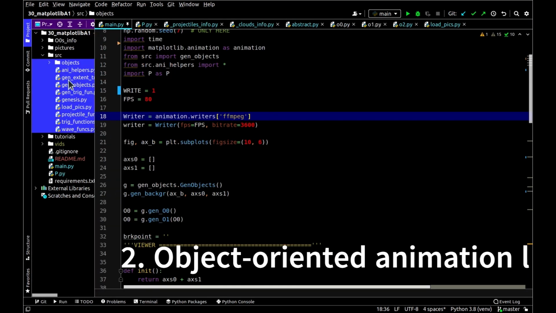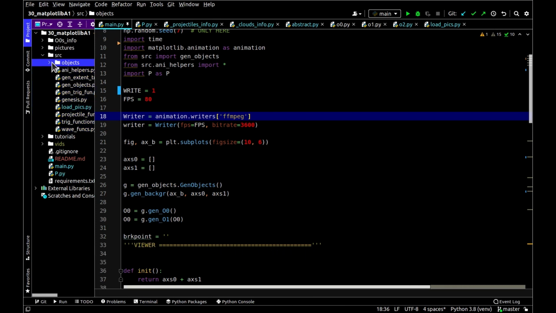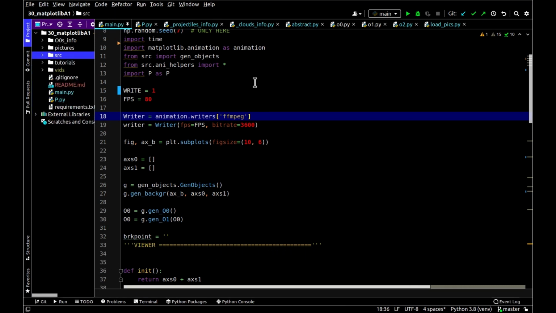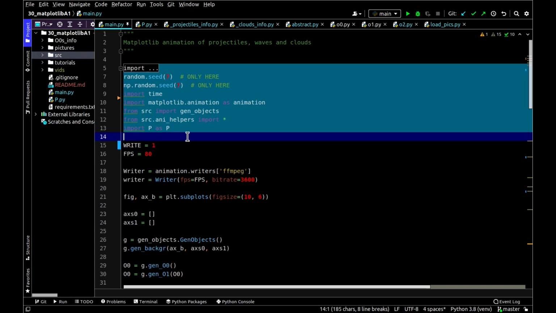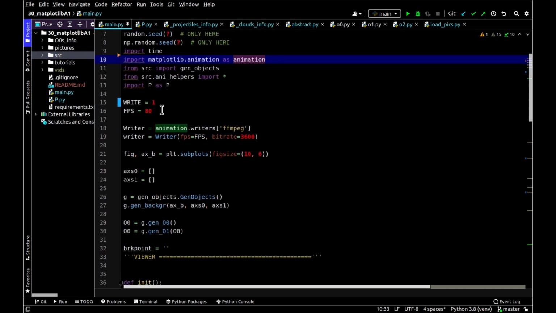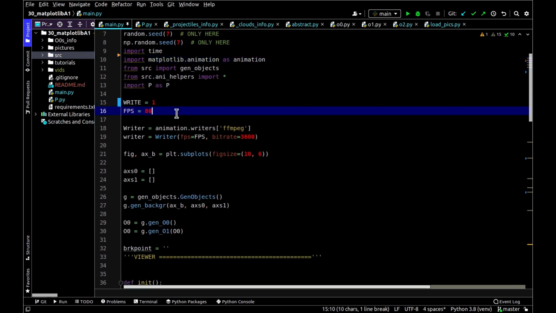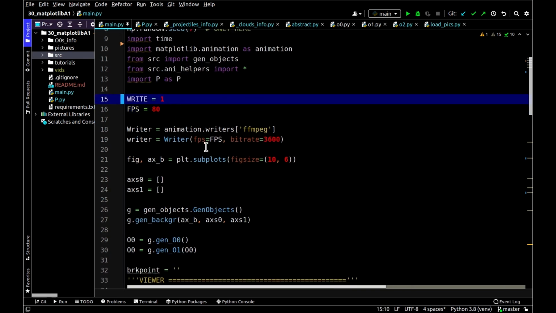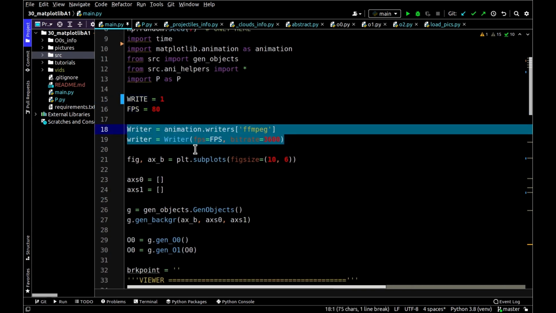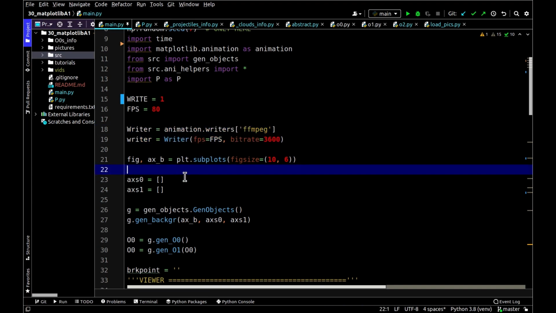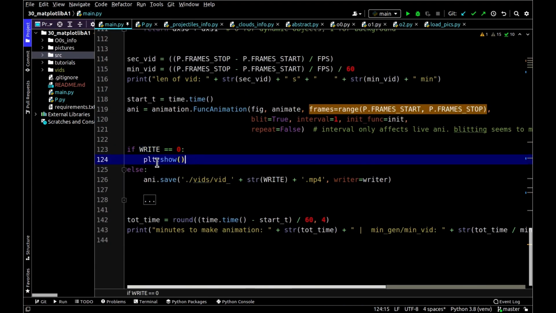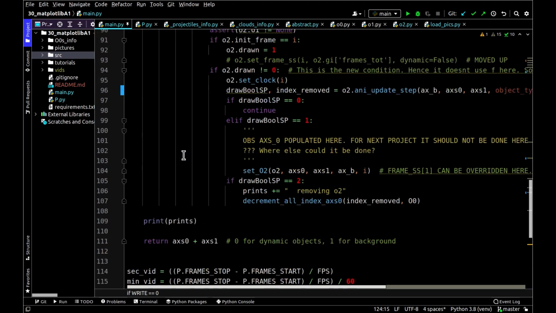I'm not going to go through all the code in here, but focus on what these modules mean and how they're used in main.py. After the imports, there is this write variable that says whether the animation should be written to file or animated live. If it's written to file, these two ffmpeg writer lines are used. And down here at the bottom, it's either plt.show or ani.save.